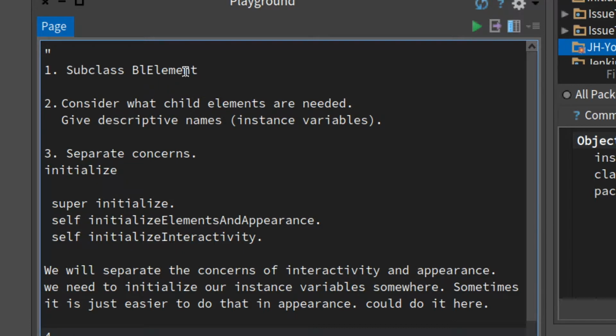So first we want to subclass BlElement to make our element. Then we want to consider what child elements are needed, and we give these descriptive names, and these are going to be instance variables. Third, we want to separate our concerns. We want to separate the concern of our initialization of elements and appearance versus interactivity, and this just makes it a little bit easier to think about and also easier to find our code when we're looking through it again.